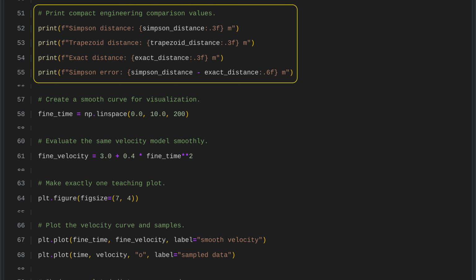The output reports 3 distance values: the Simpson's rule estimate, the trapezoidal rule estimate, and the exact calculus result, each shown to 3 decimal places in meters. It then reports the Simpson's rule error by comparing that estimate with the exact distance, shown to 6 decimal places in meters.